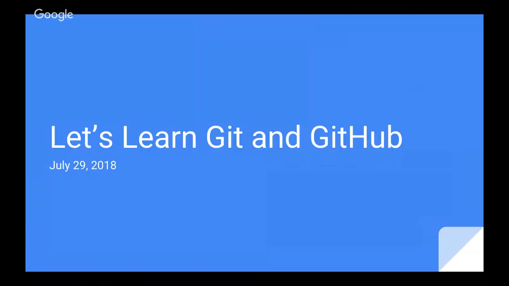So today we're going to be learning Git and GitHub. That's going to be the agenda for today. The first thing I want to do is a quick poll of where people stand when it comes to GitHub. So if you have zero experience with Git or GitHub, type in +1.